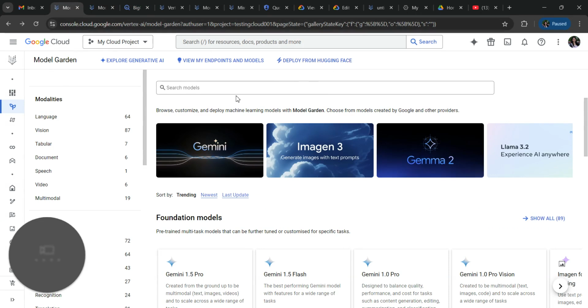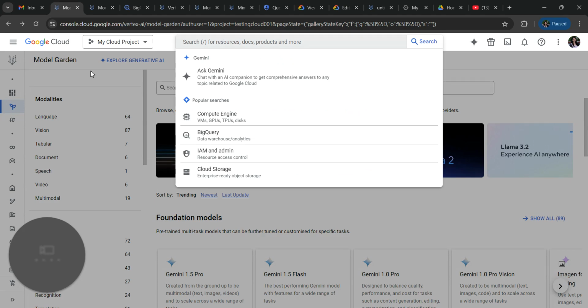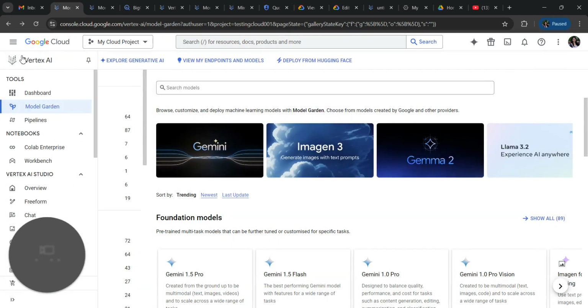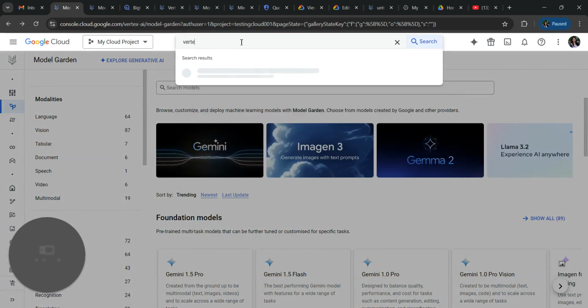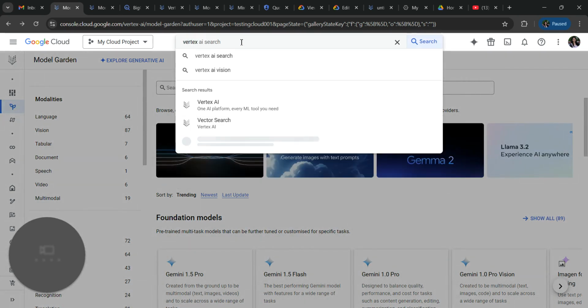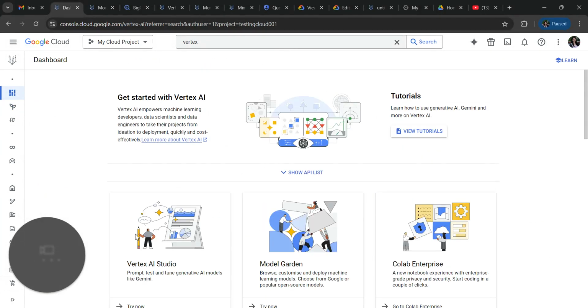So I'm just logged into my GCP environment. This is a sample, or a test project. This is my trial version again, so I'm using Google credits. All that I have searched for here is Model Garden, which is under Vertex AI. So anything that you want to do will start from Vertex AI here. It says it's one AI platform for all the ML that you may need.